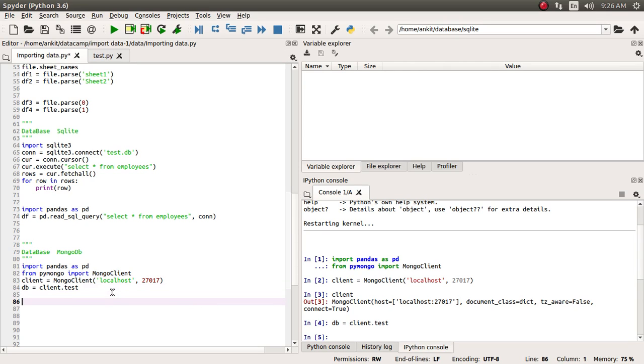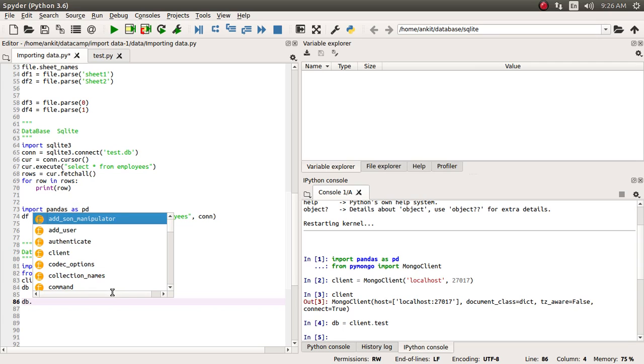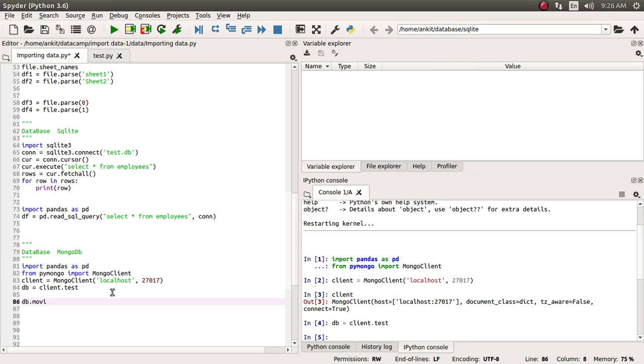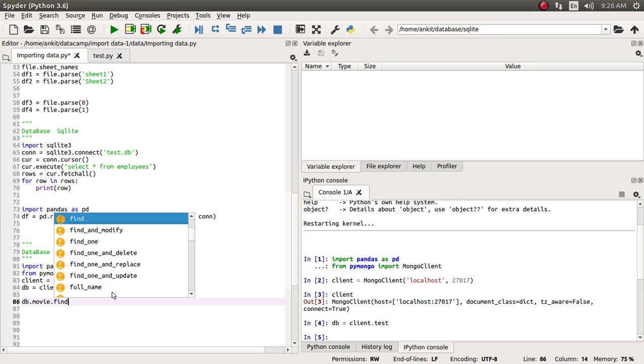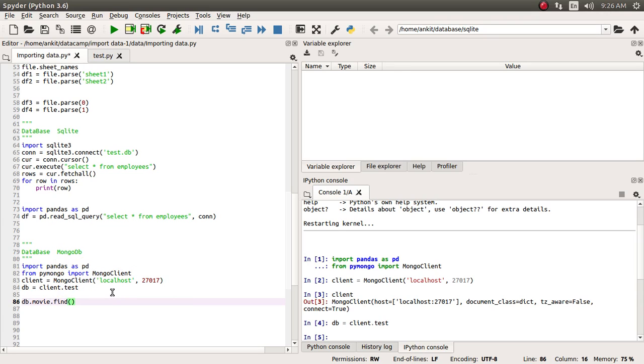So one is the movie collection we have, and another one is the person collection. Let's write this query first, db.movie.find. Whatever data it fetches, we need to convert into a list object, so let's wrap it in list. Once we have a list available, we can supply the whole object to the DataFrame constructor, and it will return us the whole data frame object.